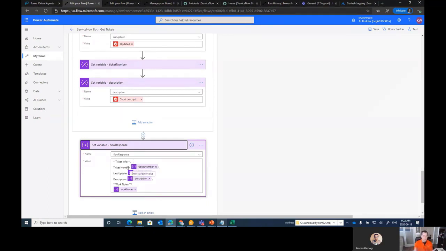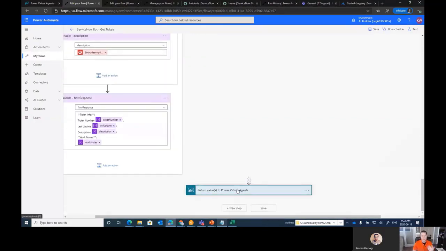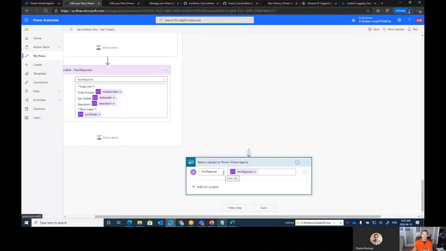Once I've got all of that message constructed, I'm going to return it through this action back to the Power Virtual Agent canvas, and then display it to the user. So with that said, I'm going to transition back to Pranav, and he's going to run you through AI Builder, and then we're going to come together at the end and show a better together demo.